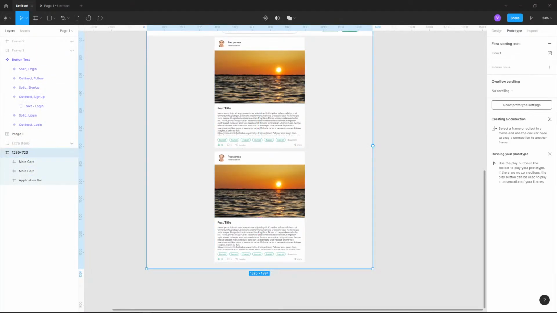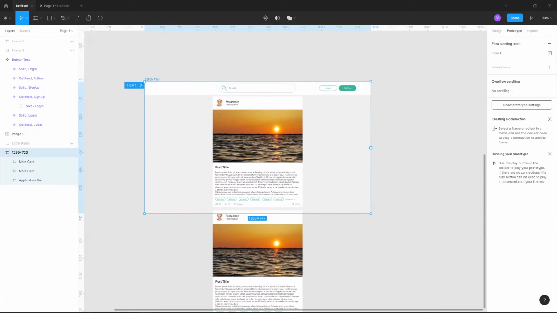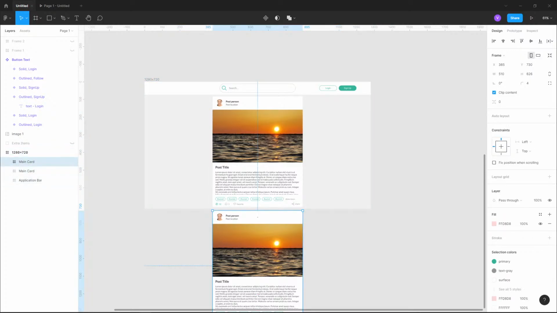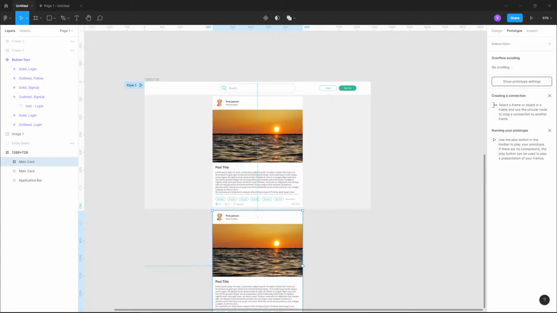So let's go back to our page. Let's move the frame up. We're at 1280 by 720. And then remember, I unchecked clip content, and that's the reason we can see this other post, even though it's outside of the borders of this frame. So we can go back, we can go to our prototype.